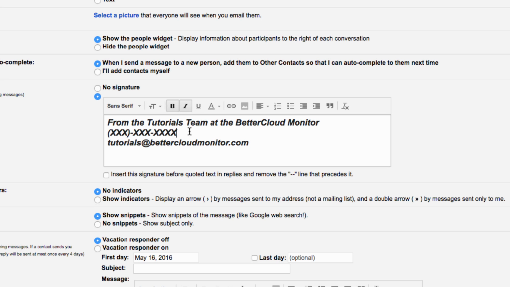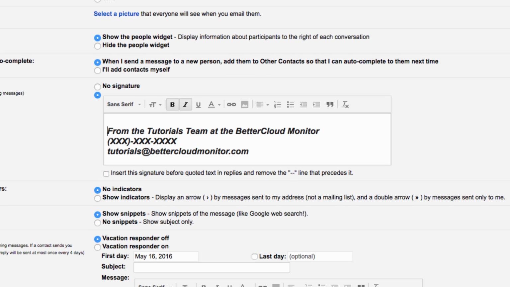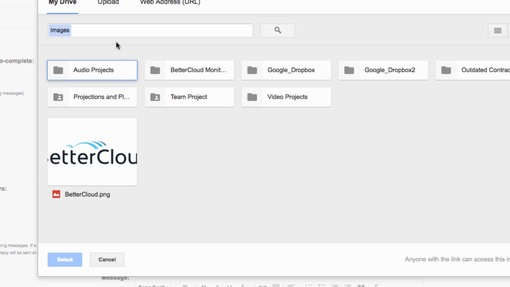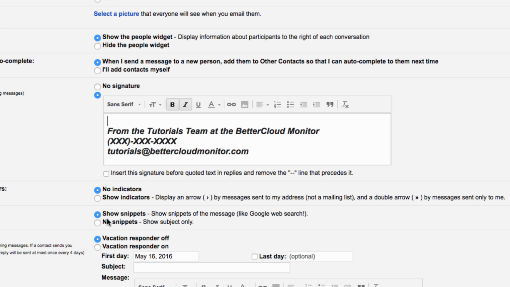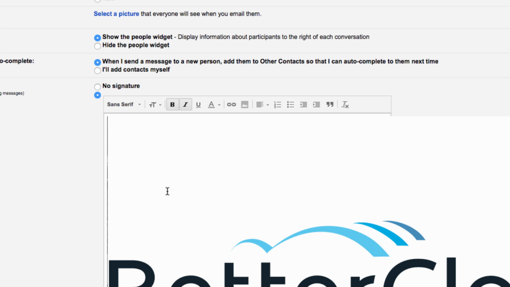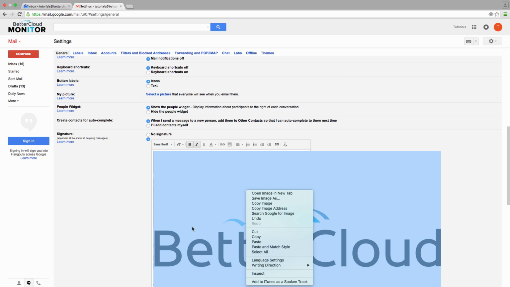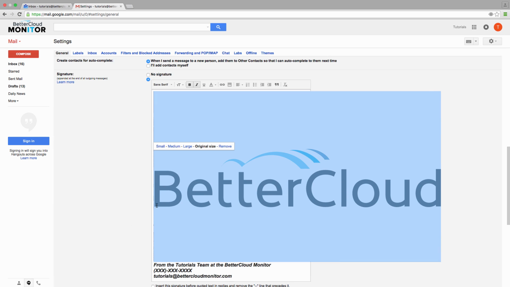I also like having an image in my signature. So to do that, I'm going to click on the Add Image button up here. From here, you have the option of uploading an image directly from your drive, uploading one from your computer, or posting in an external URL for the image. Today, I'm going to select this logo from my drive and insert it into my signature. You can also resize your image to make it look more suitable for an email signature.